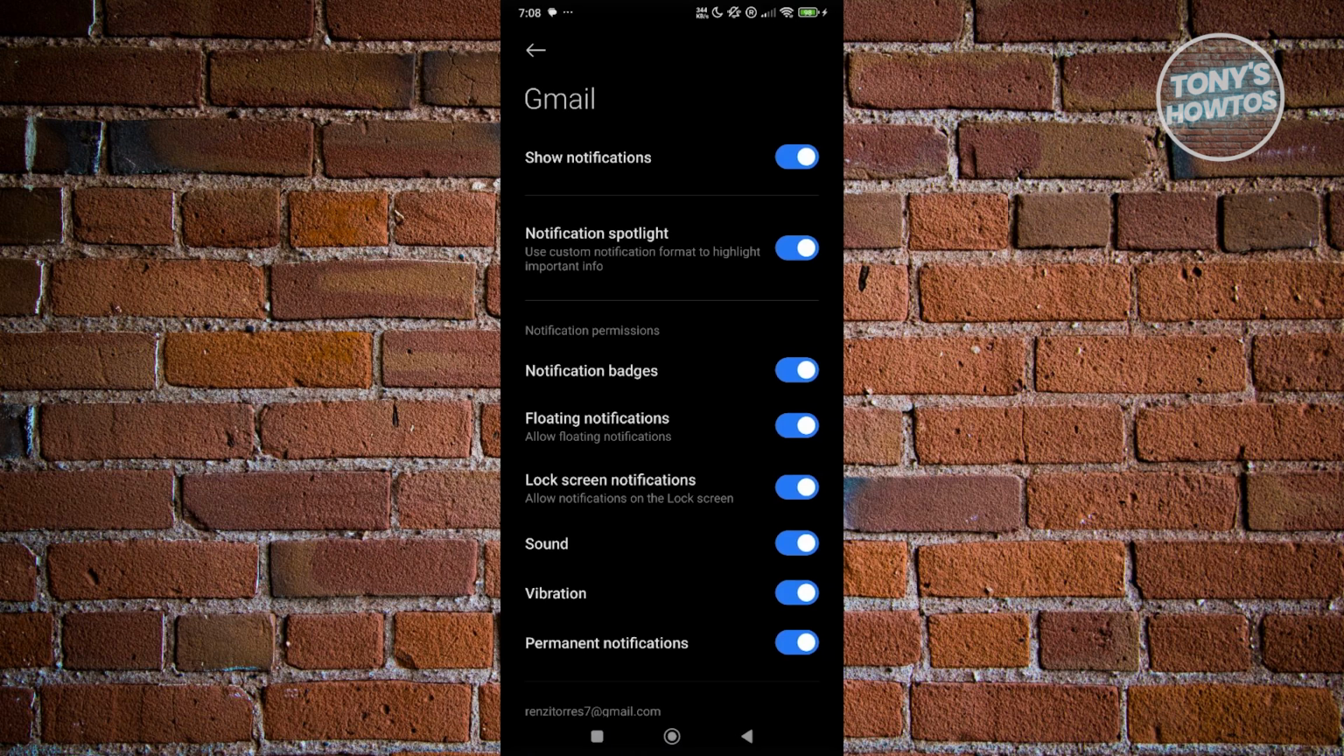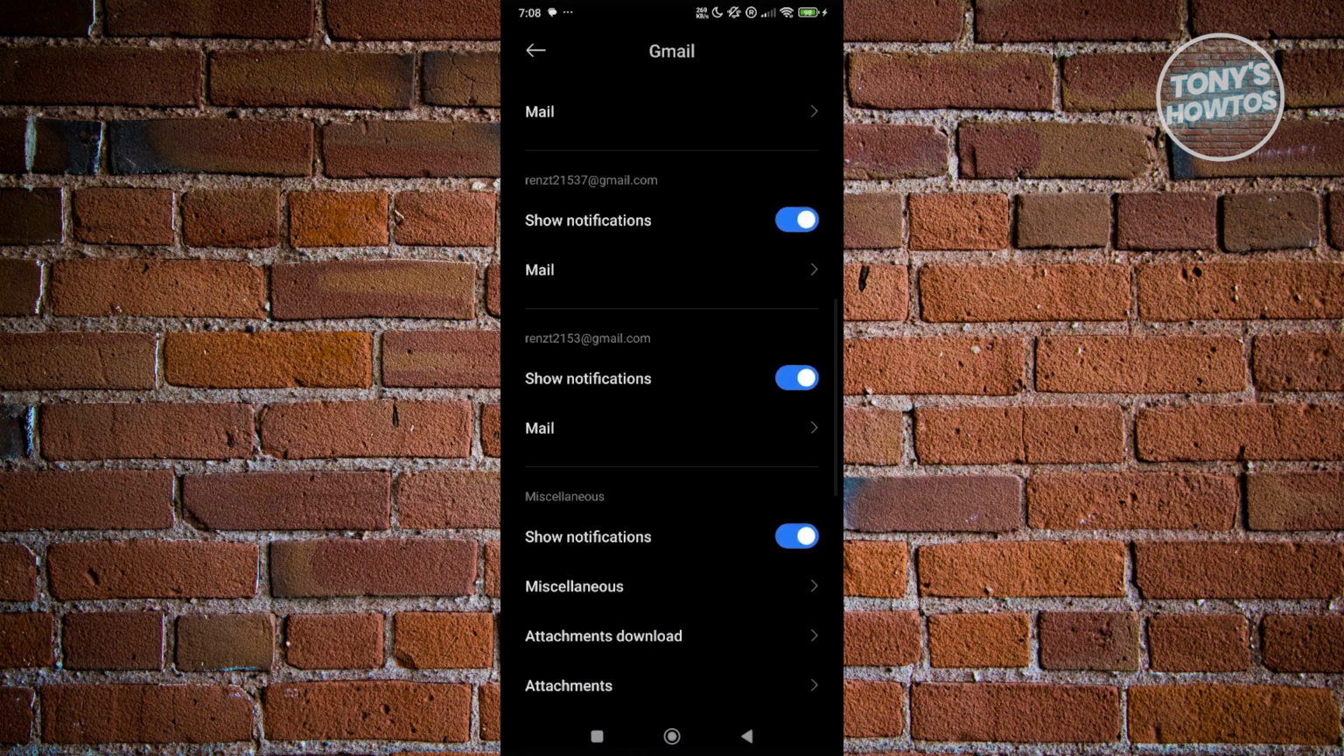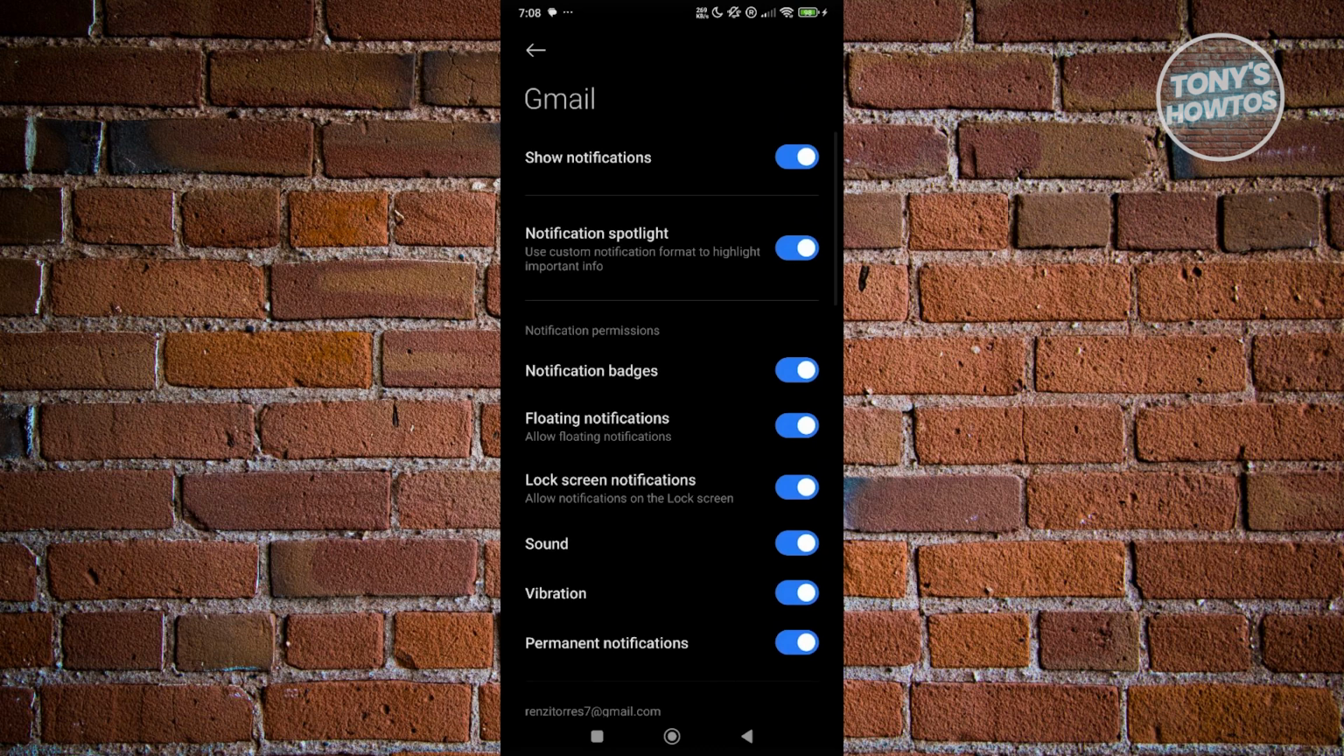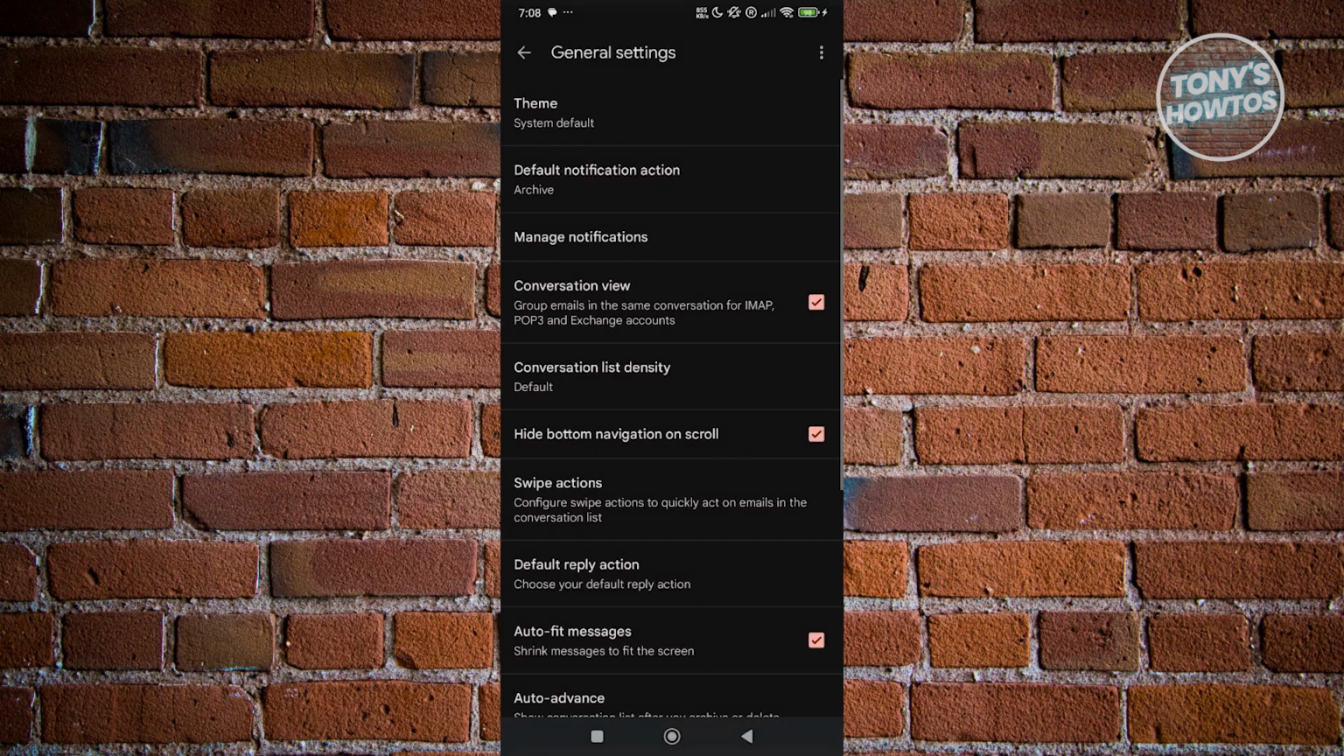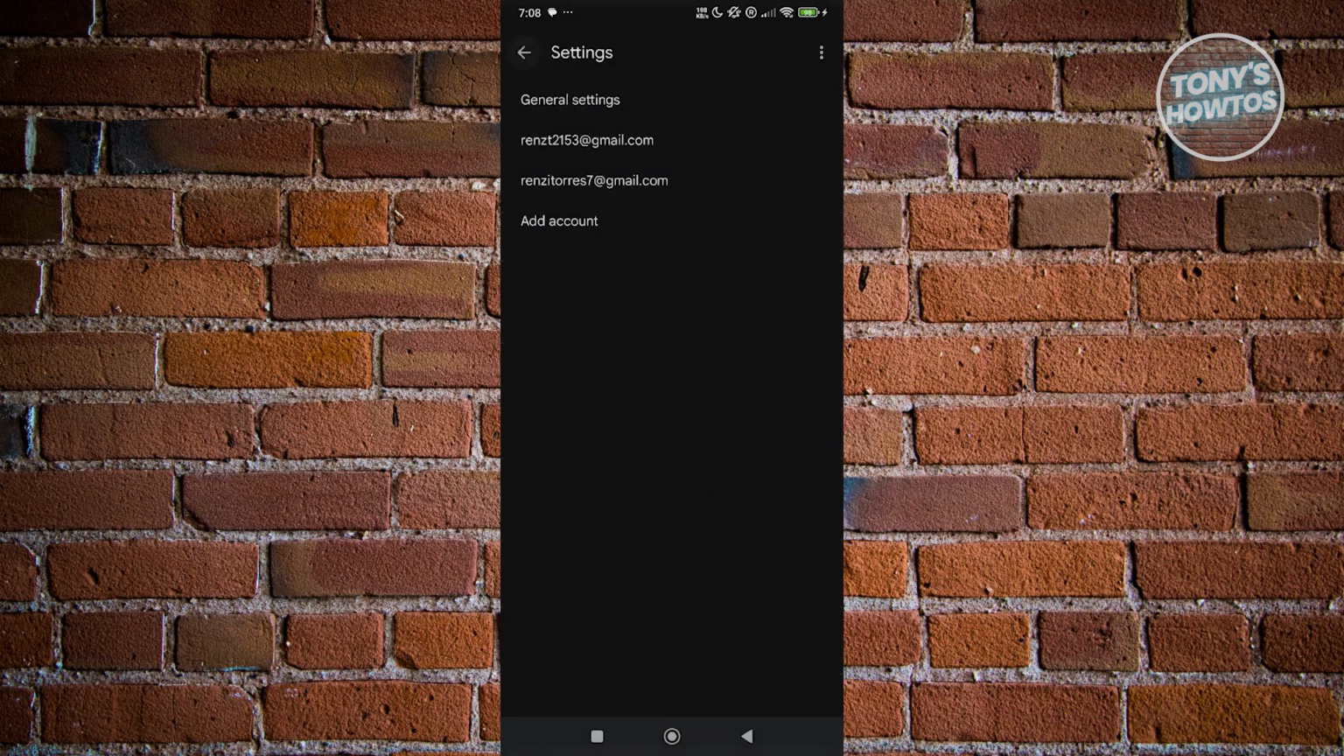Now in here, you want to make sure that you enable all these settings. So in this case, go ahead and enable all the settings. Make sure that show notifications is also turned on. Now once you've done that, go back into your settings here, and select the email that you want to manage.